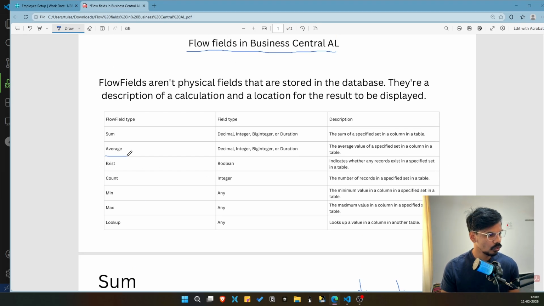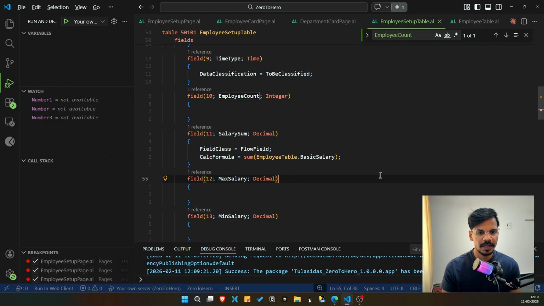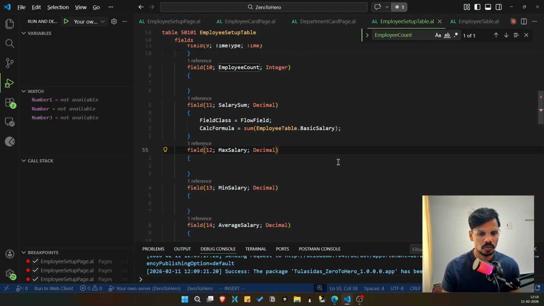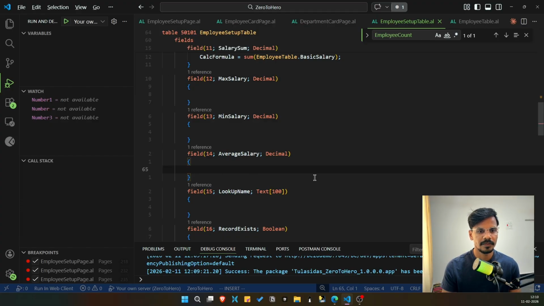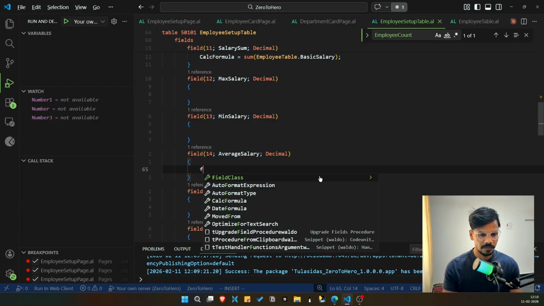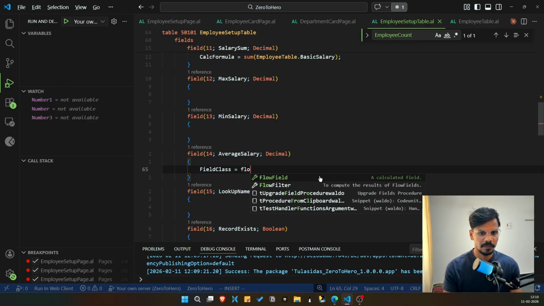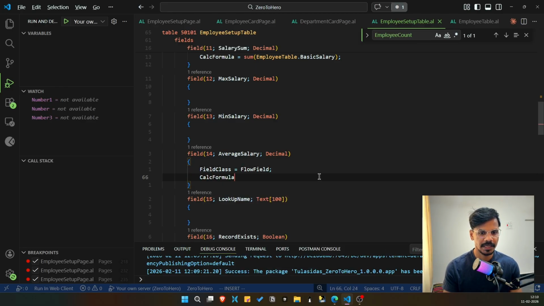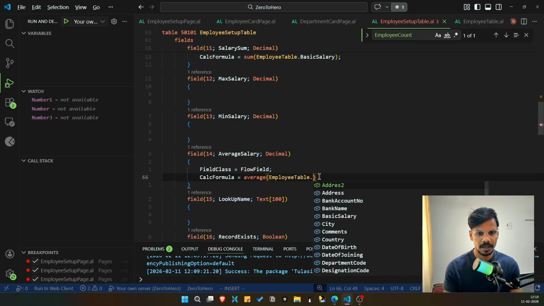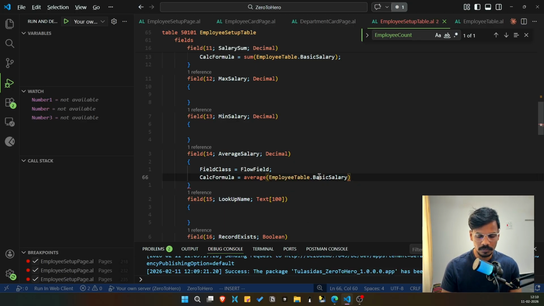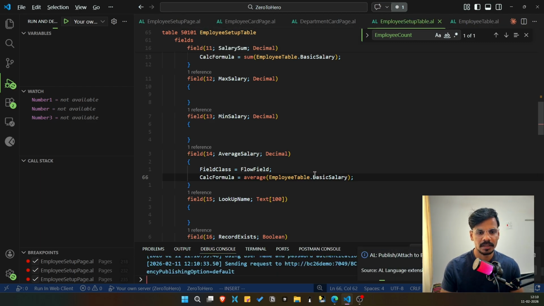So let me go to my Visual Studio Code again, and let me go to the average, which is over here. Now again, first we have to mention the field class, which is again type flow field, and in here I have to mention the calci formula, which is average. So let me do that. Average of, then again I have to mention the table, which is the employee table, and in here I have to mention the basic salary.